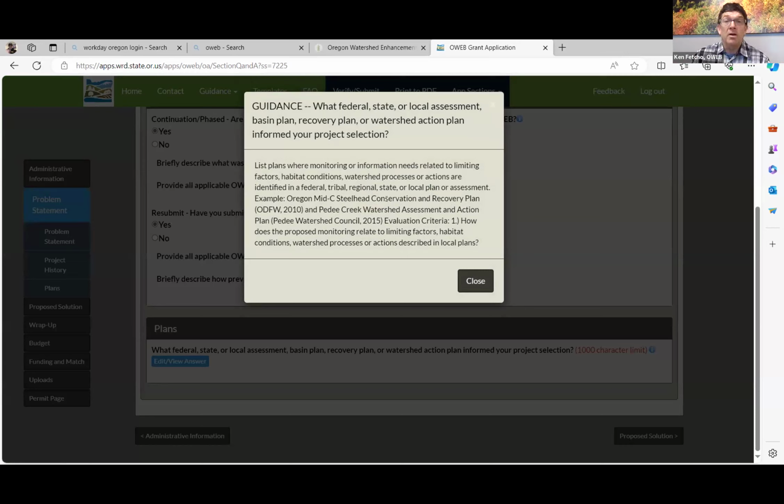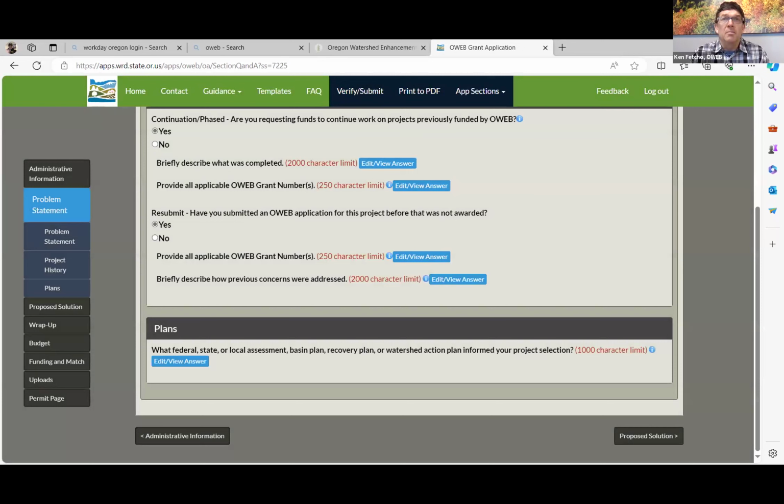What plans have described this monitoring or information need? That's usually related to limiting factors, habitat conditions, watershed processes, or actions identified in really any kind of plan. It can be a plan developed by you, by a local organization, by a state agency, by a tribe, by a federal agency. I really just want you to think about what plans you want to highlight that are relevant, applicable, and appropriate. We don't want every plan that may have mentioned your watershed at once.